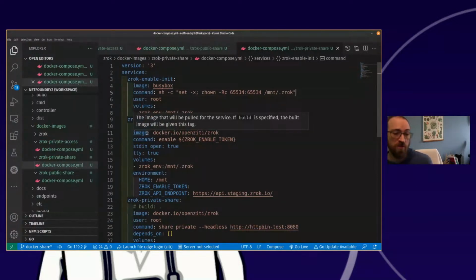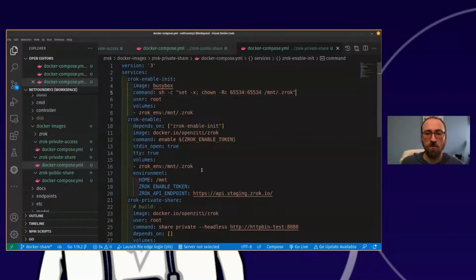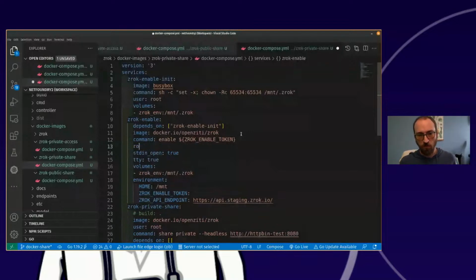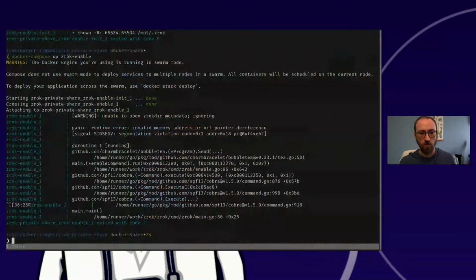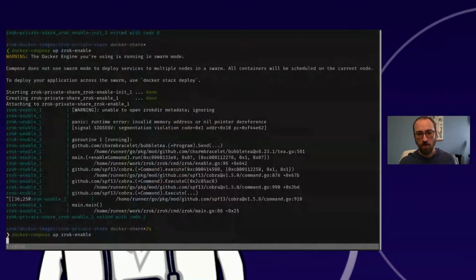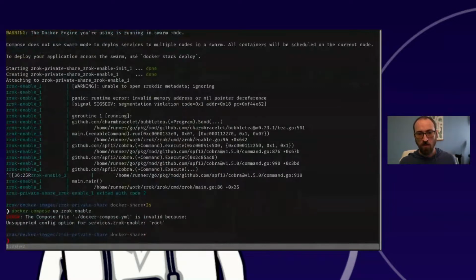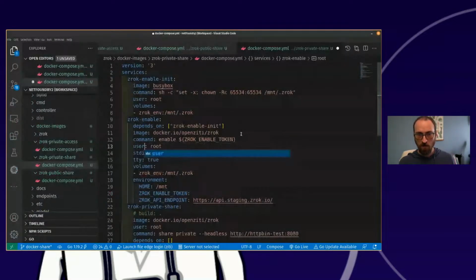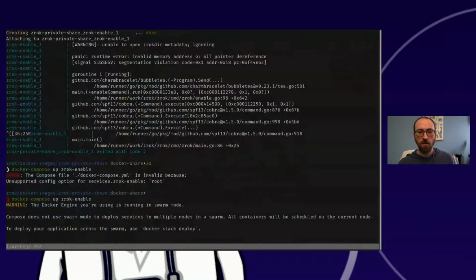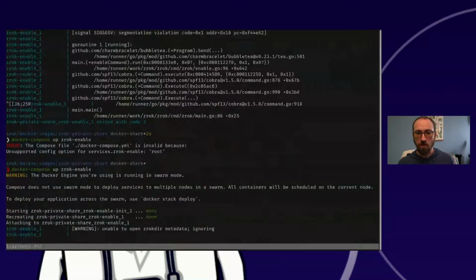Maybe there's another permissions issue. Maybe it needs to do something. Let me try running it as root, since it ran as root the first time in the other volume, which I never destroyed. So if I let enable run as root, that doesn't change anything.